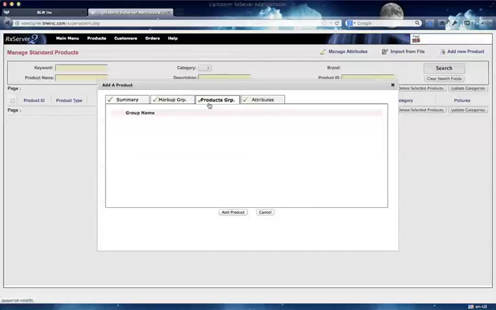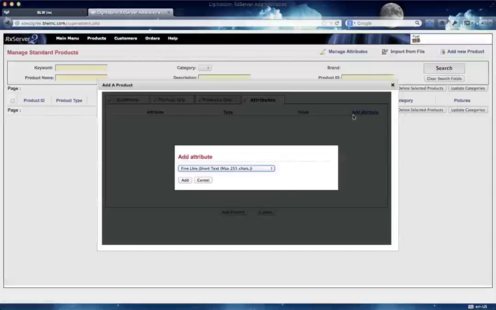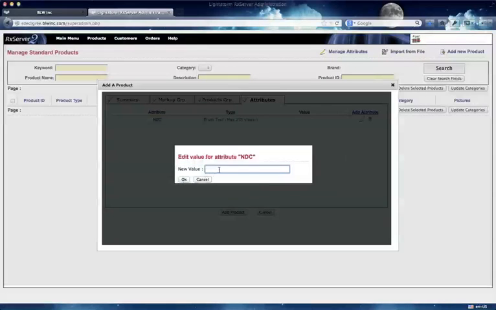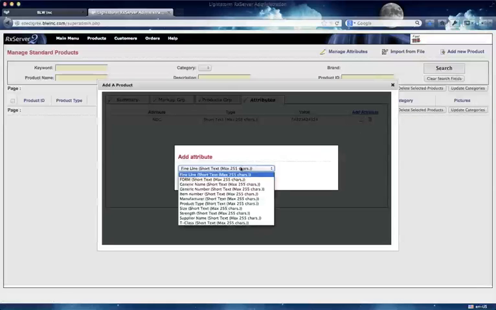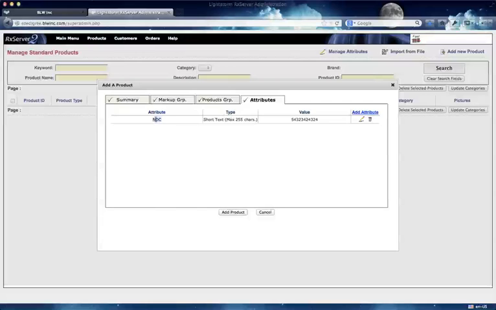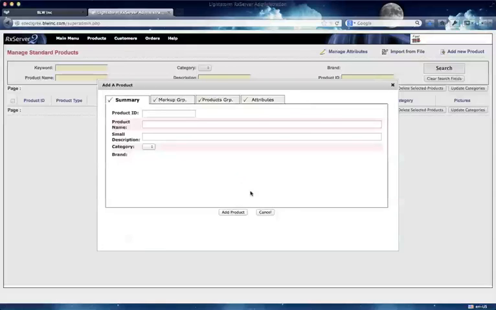Markup group and product group, these tabs are not required since it's a pedigree portal. You don't have to set a product group or a markup group for selling the product. And then the attribute, so you can select here, for example, the NDC and set the value of the NDC and other information. However, generally the NDC will be enough for your need. When you're done, you click on add product, and now the product has been added in the system.